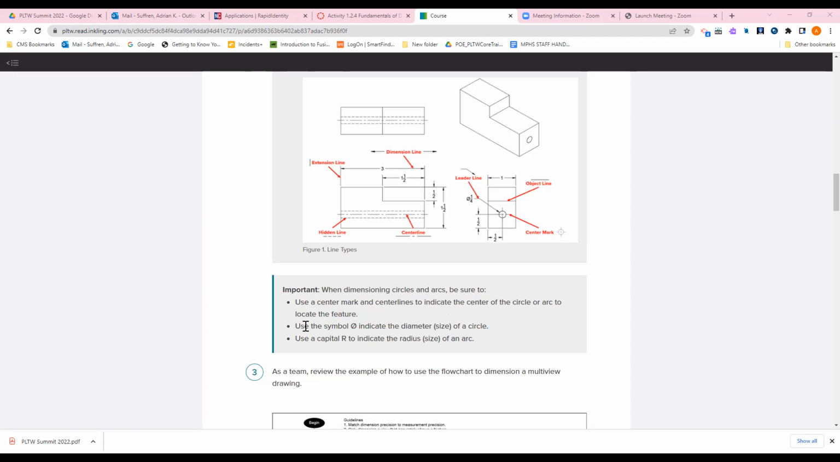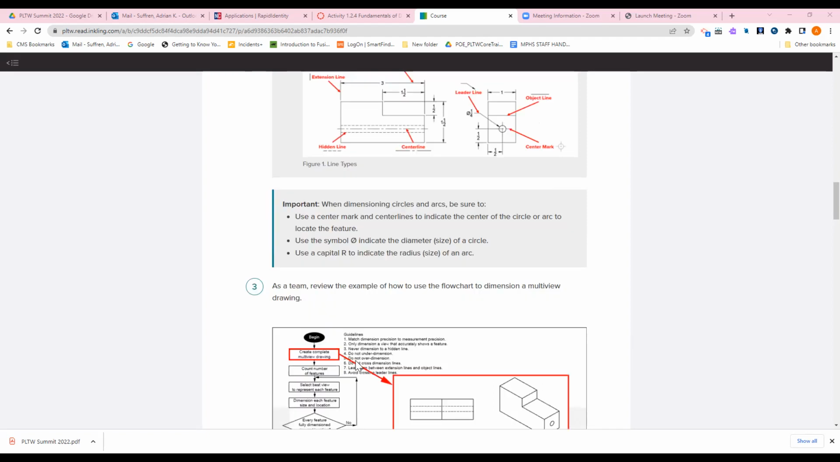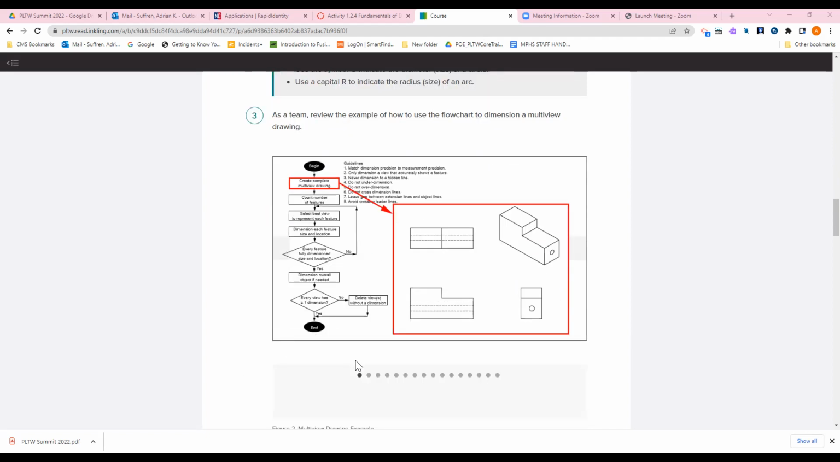Okay, next bullet, you're going to use this symbol right here, which looks like a 0 with a line scratched through it, to indicate the diameter of a circle. And bullet 3, you're going to use a capital R to indicate the radius or the size of an arc. Okay. So number 3, let's take a look at it.